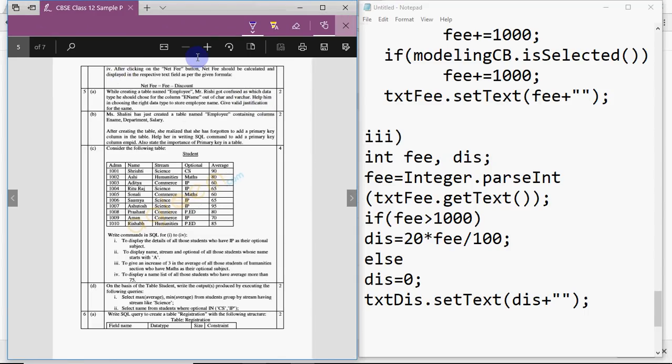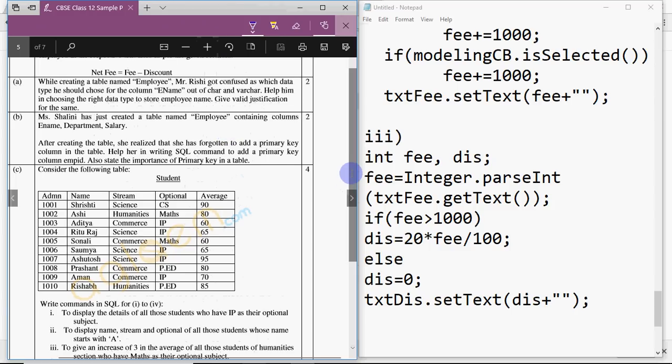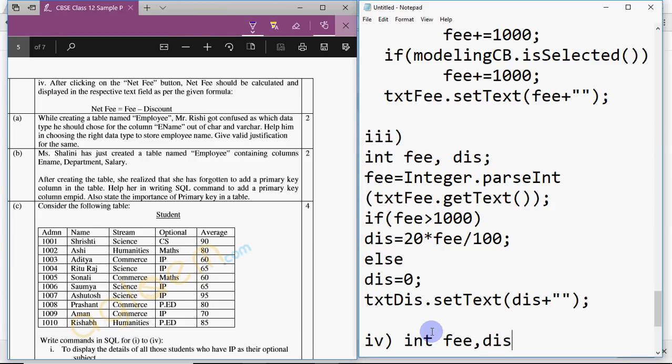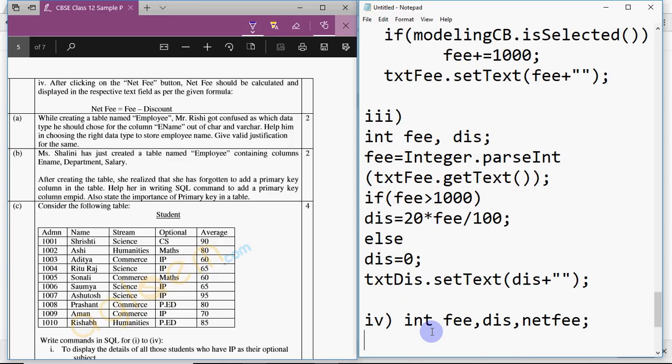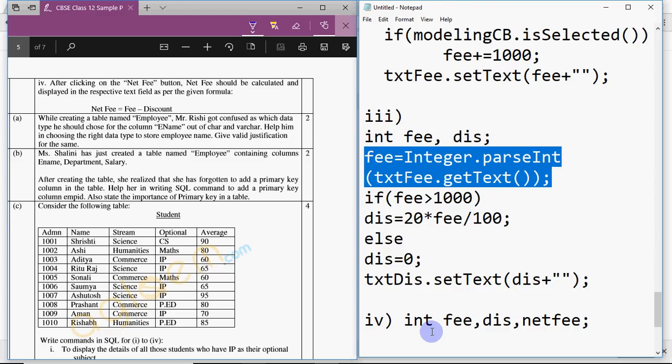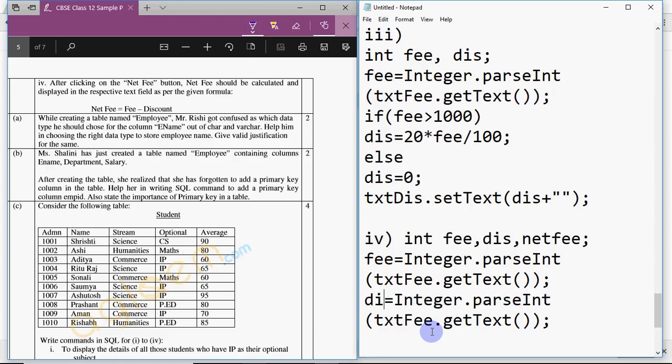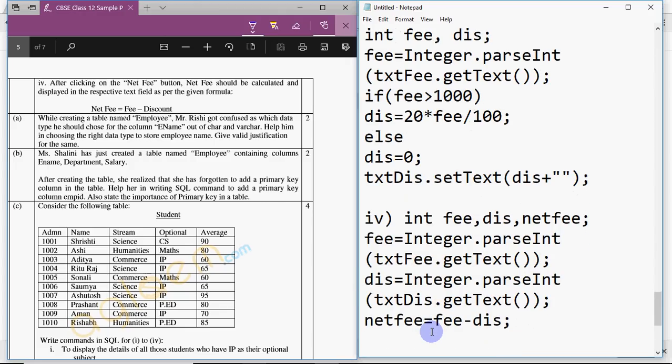And we have one more part for this that says after clicking on the net fee button, net fee should be calculated and displayed in the respective text field as per the given formula. Okay, so the fourth part is where we are just going to do the subtraction. So we're going to take 3 variables over here, fee, discount and net fee, where I need to read the two values now. I have to read the value for fee and I have to read the value for discount, because the earlier was on a separate button and this is a separate button. So we write discount is equal to txt discount. So we read these values and then we find the net fee, which is fee minus discount, and then we are going to show it in the net fee. So txt net dot set text, and over here we show the value of net fee.